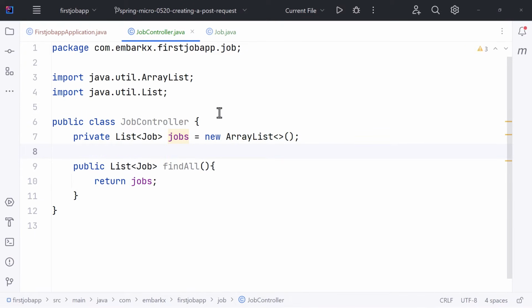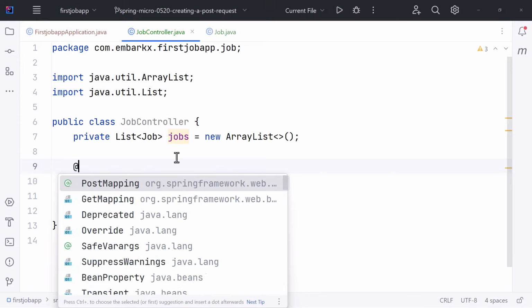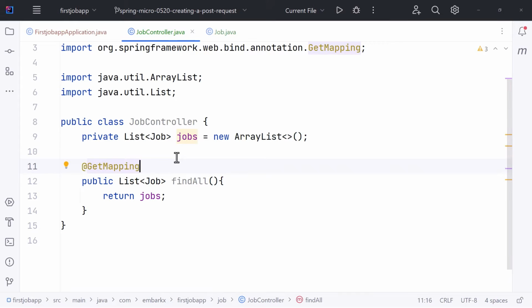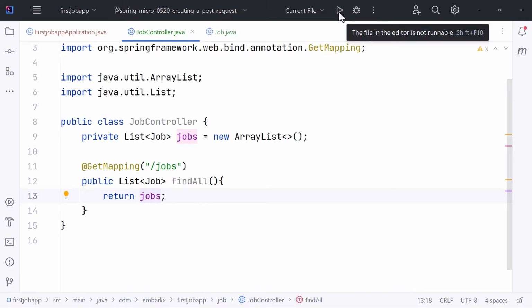Initially, since we don't have a database, we are going to manage things with the help of a list over here. Here I'm going to map this to a mapping, and I'm going to say GetMapping, and /jobs. Whenever we hit this URL, this method gets called, which is findAll, and you get the list of all the jobs that exist in the application. I'll hit save.